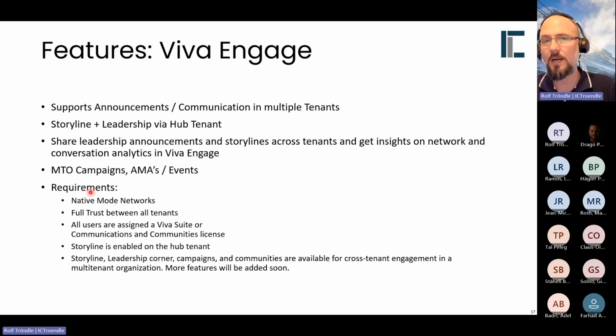But there are also some requirements for Viva Engage. You need native networks. I think that should be rolled out anyway by now. Microsoft has been converting all legacy networks to native mode networks for years. Then you need full trust between all tenants, and that's quite a caveat probably. You need to have an additional license, either Viva Suite license or Viva Communications and Communities license. So this isn't for free in a multi-tenant organization. To have these features, you need to have at least these additional licenses available.